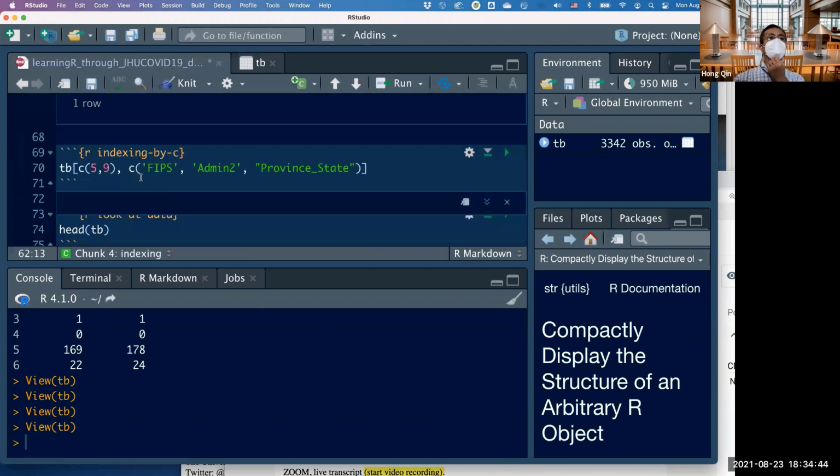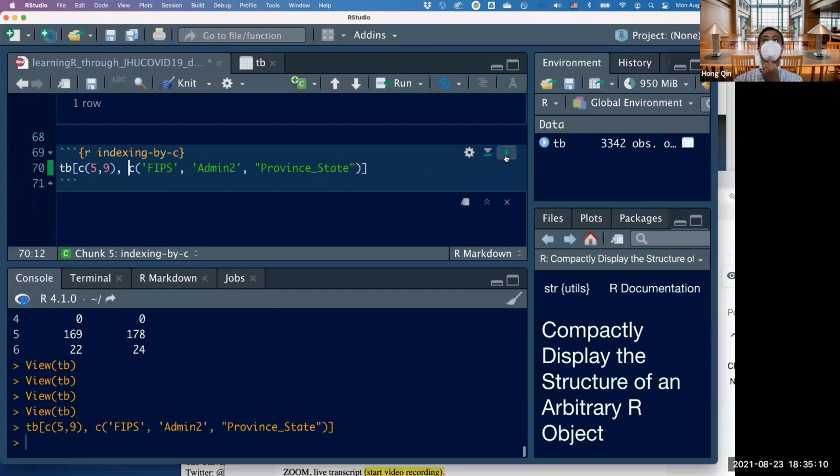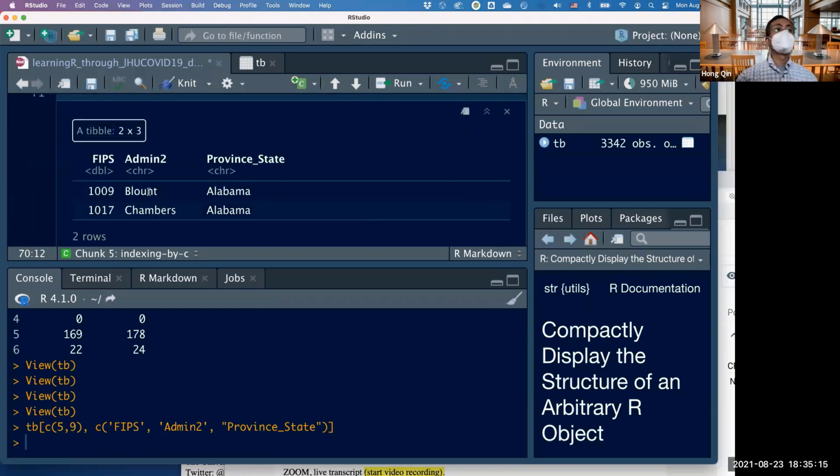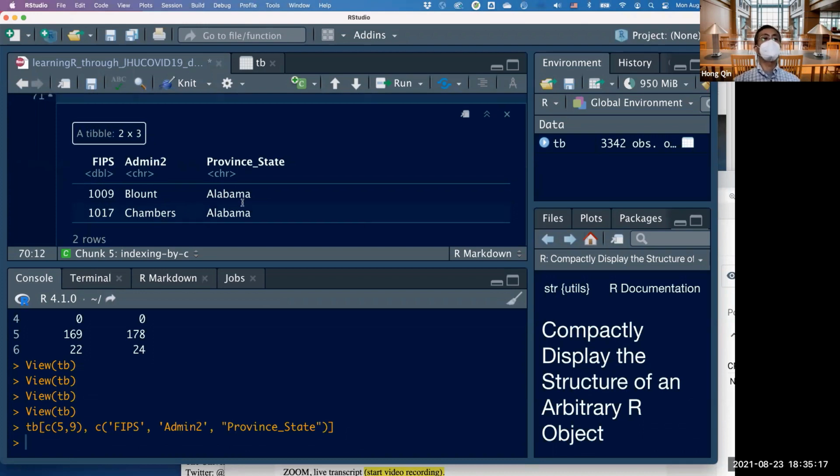So if I want to look only at the FIPS, Admin2 and Province_State columns, I can just use the c concatenation, putting the vector there. Then we can look at these two rows and the three columns. Admin2 basically means county name. If I run this code, that's actually two counties in Alabama.